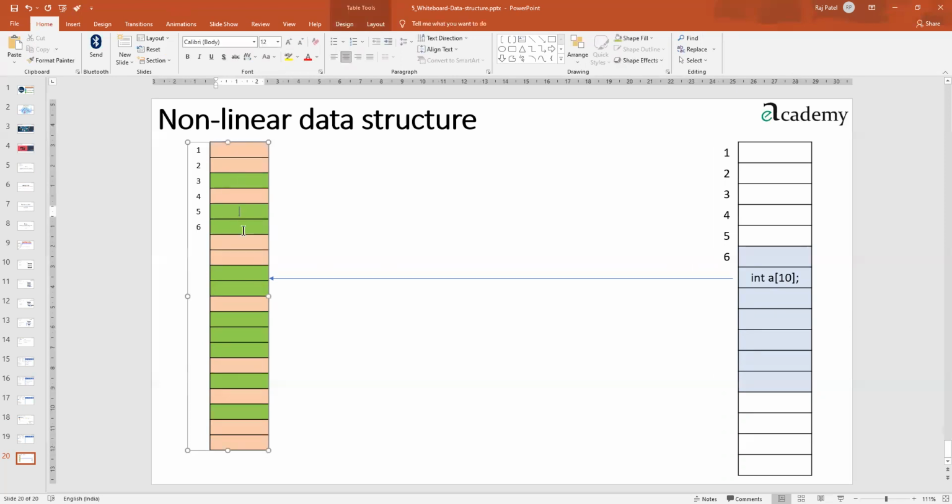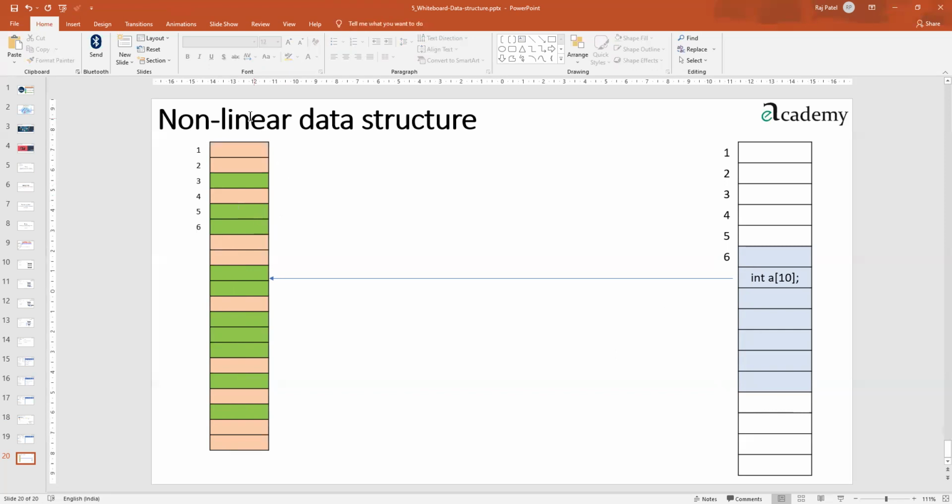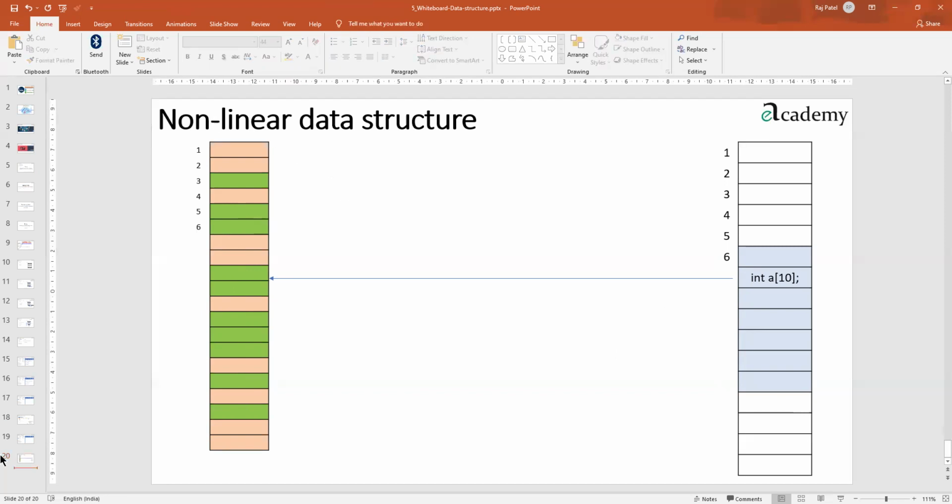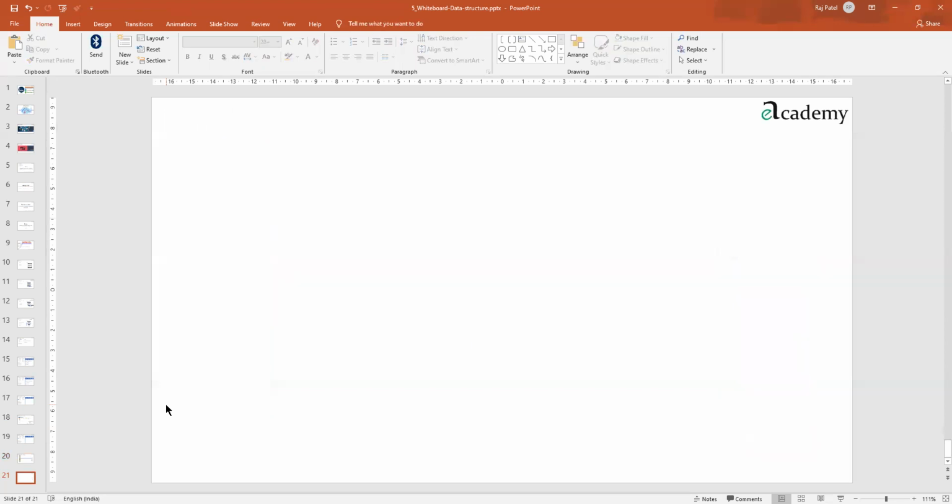You only see not available. But if you count 1, 2, 3, 4, 5, 6, 7, 8, 9, and 10, 10 boxes are free, but not consecutive. So if you just stick with your linear data structure, there will be a day waiting for you in which your RAM will not allow execution of your program. So there is a need that we enter into the non-linear data structure. Let me tell you what a non-linear data structure is basically all about.